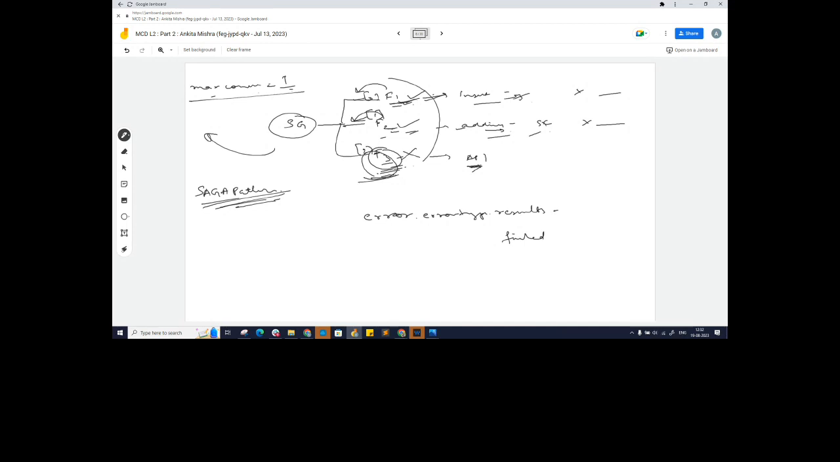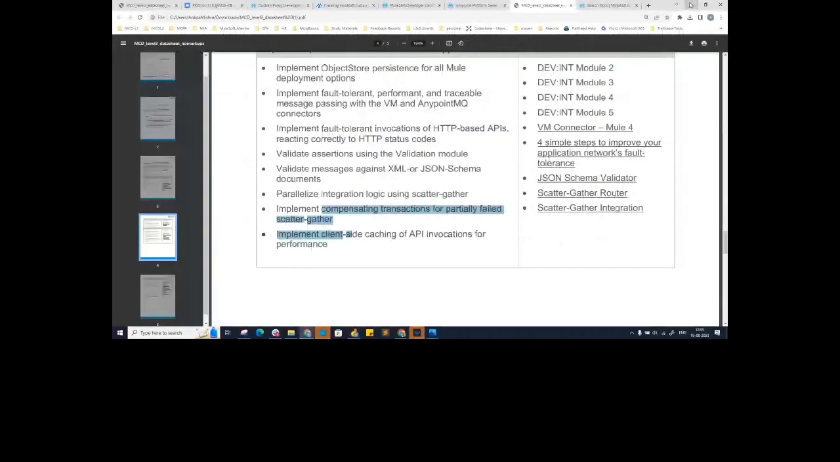So what are my success routes? 0 and 1. What is my failed route? 2. So which are the routes that have to be compensated? Route 0 and route 1. This is the idea of saga pattern. This is the idea of scatter gather. Understood the concept of scatter gather? Any questions? Any confusions?